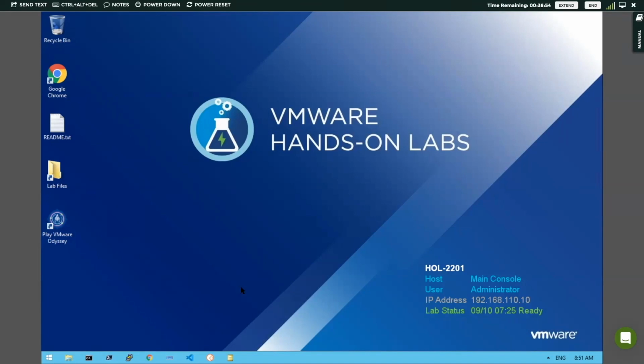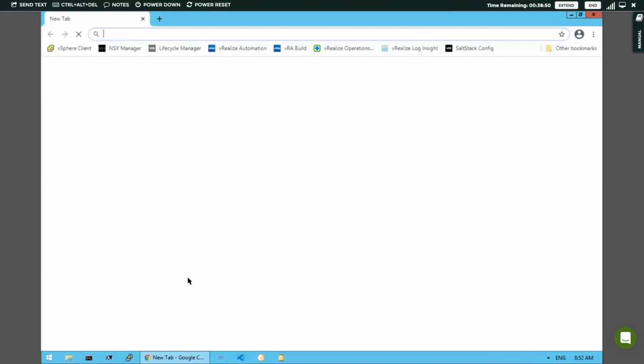So let's begin by firing up vRealize Automation. We're going to open a browser, and in this browser, you can see in the bookmark bar, we have a bookmark for vRealize Automation.